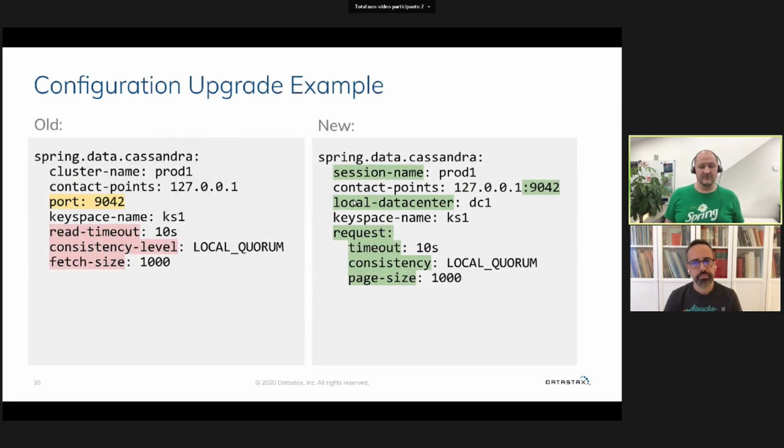So a few configuration properties have changed in the Spring Boot support. For instance, the port was deprecated in favor of specifying the port with every single contact point. So you are now able to specify the port within the contact point, and you simply delimit multiple contact points with a comma.